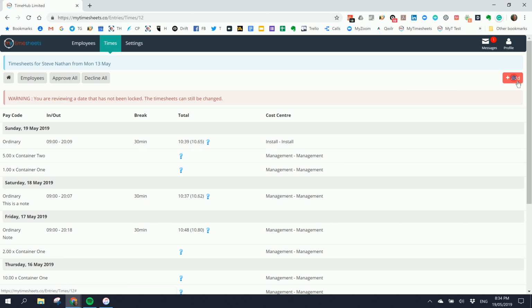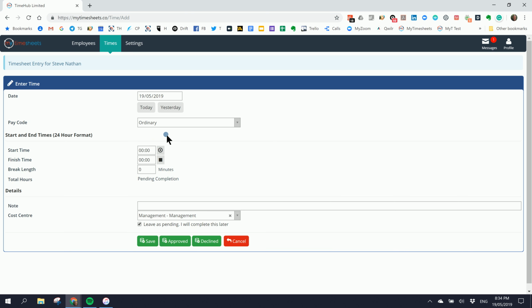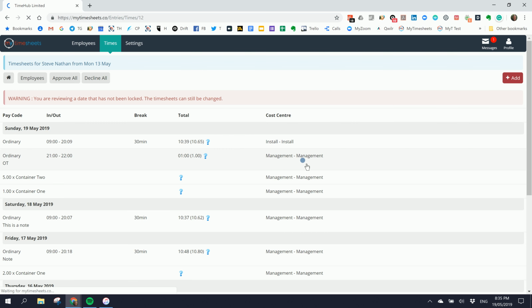If I wanted to go in and add something that had been missed, so I could come in here and say, okay, well that was actually, you did extra time, so you did a few extra hours. I could give that a name for overtime, for example, and I can save that. So I've now entered that data for the employee on their behalf. And if I've entered a note, then I can see what that note was about.